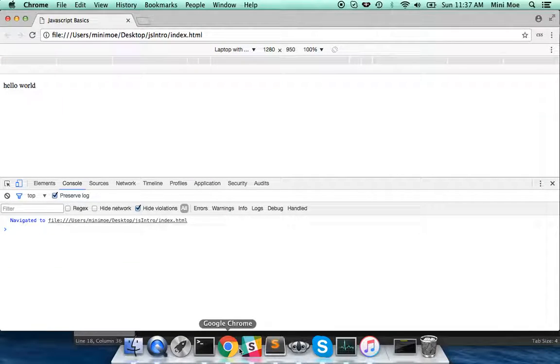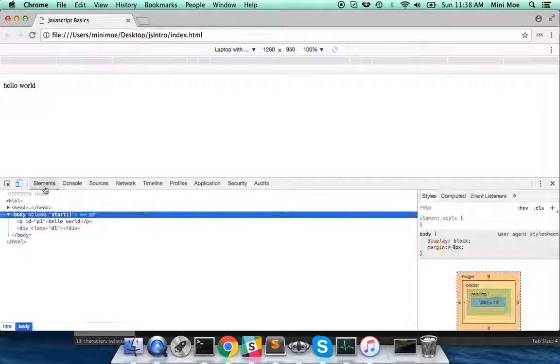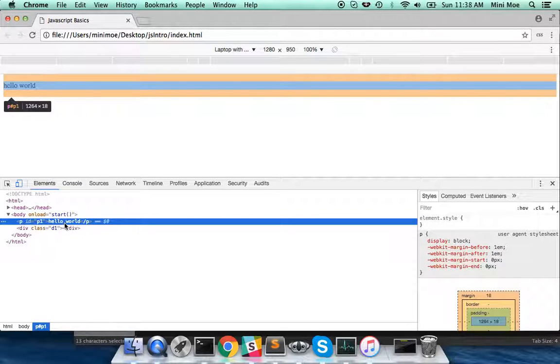And of course we see hello world up top in our document. So what I did here was include the method getElementById. I grabbed the ID, and then I gave the ID an innerHTML of hello world. So that's saying for a text element, give it some text here. If we go into our elements, you see P1 has inside it hello world.